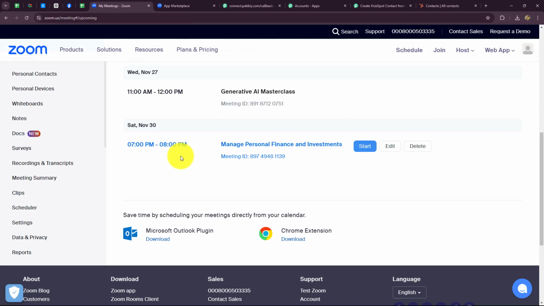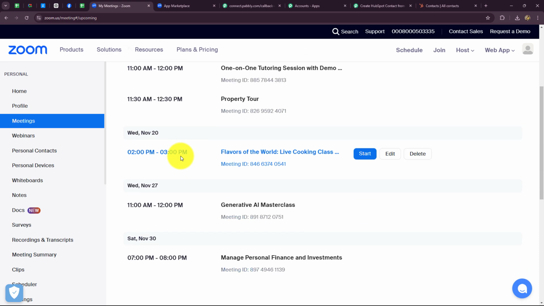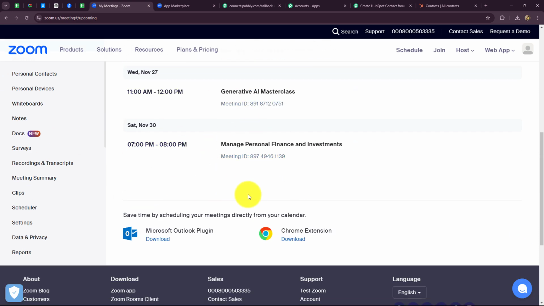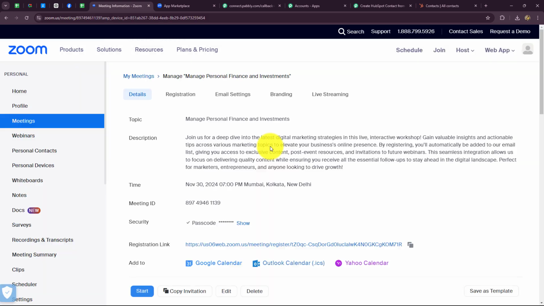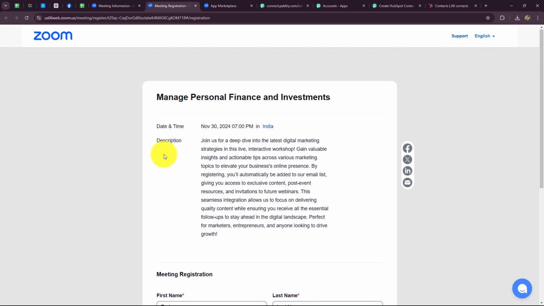Over here we have all the meetings. These are different webinars which I am going to create. Because I want to create the registrations for this Manage Personal Finance and Investments webinar, I'm going to open it. As I have opened it, you can see we have the registration link. When I copy this registration link and open it in a new tab, I will be able to get on the registration page. So let me open it. You can see we have all the details over here.